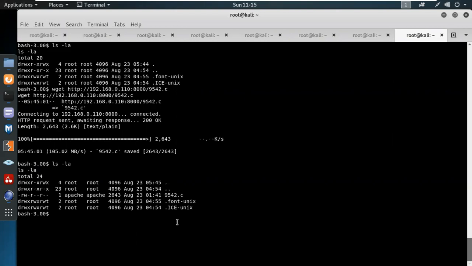So what we're going to do, this is the kernel exploit we know. So we're going to use gcc for compilation, with -o for output. So we're going to name this anything. For example, I'm going to name this exploit, and the 9542.c file. So I'm going to compile this file for execution purposes. And hit enter.